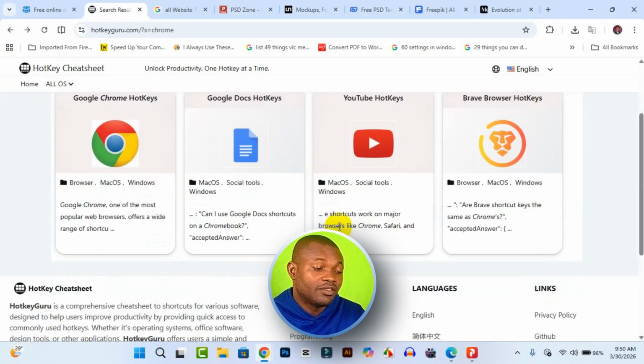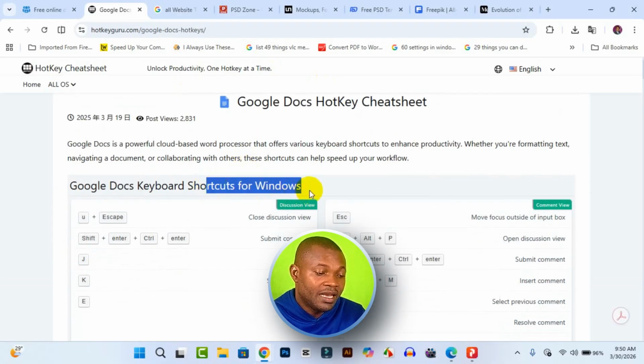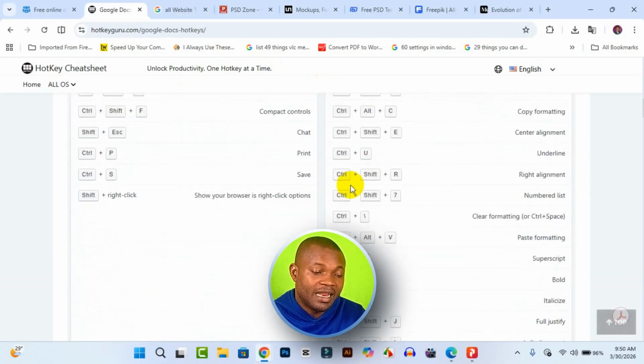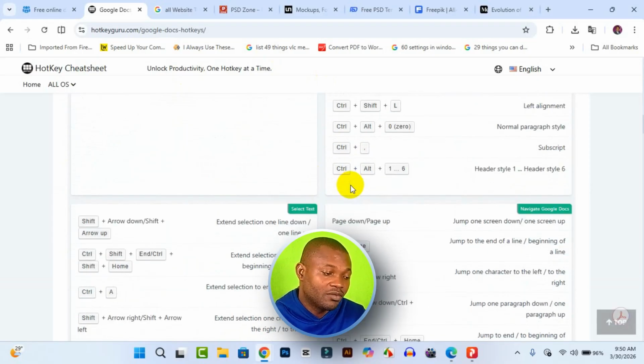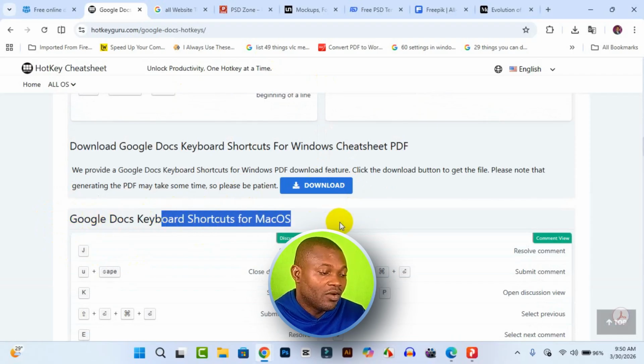Let's say you want to learn some of the important shortcut keys in Google Docs. Go ahead and click on Google Docs right here, and it's going to give you different shortcut keys. This is for Windows, and then scroll down right here and learn everything about Windows shortcut keys for Google Docs. Then scroll down. The next one right here is the shortcut keys for Mac OS.